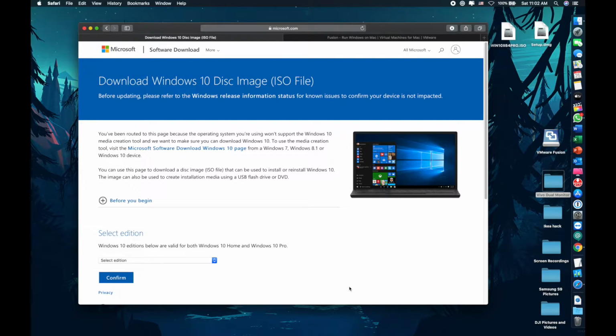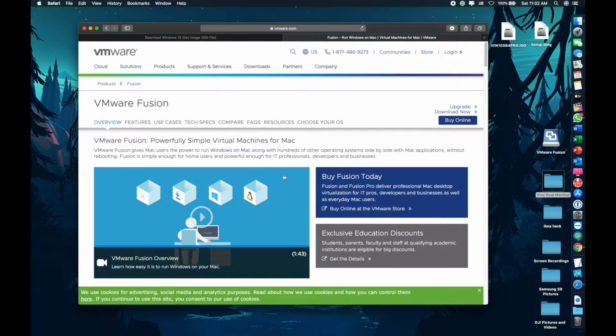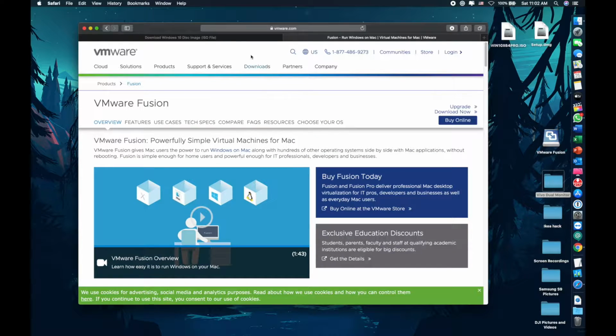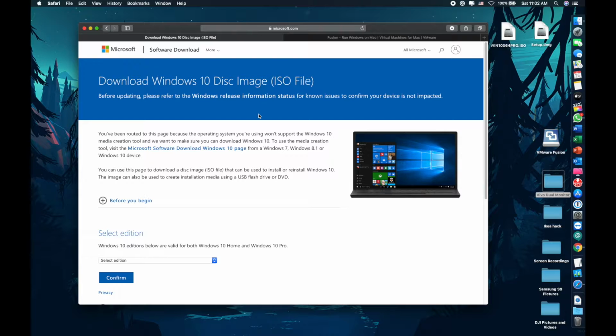So today I'll be showing you guys how to install Windows 10 on the Mac using VMware, and it's this app right here, VMware Fusion. You can download it for free and I'll show you the whole process on how to install it. But first we need to download Windows 10.